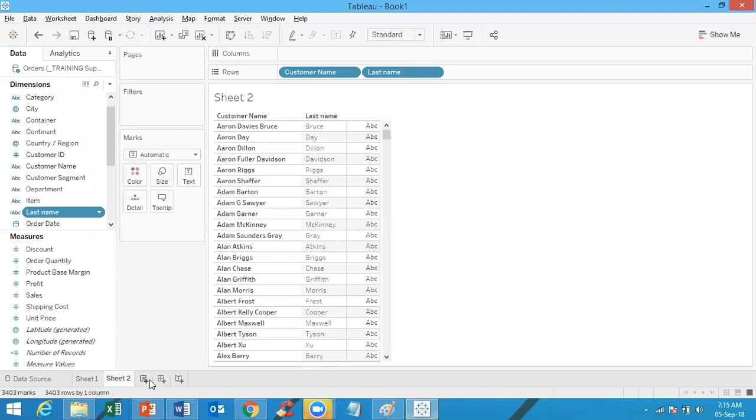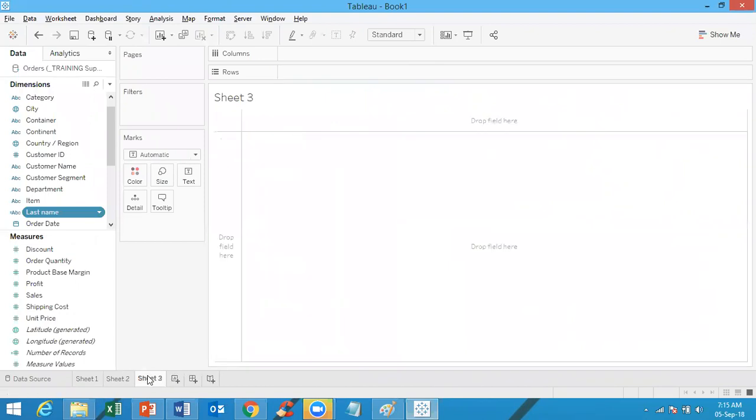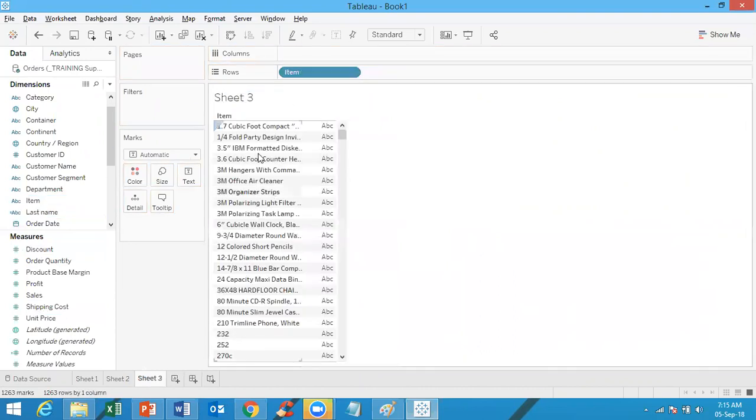We'll perform one more task to extract the item number. In this task, we'll be extracting the item number from the item field in Superstore. So this is the item. For each item, we have an item number. So we want to extract the item number from the item field in the Superstore data.